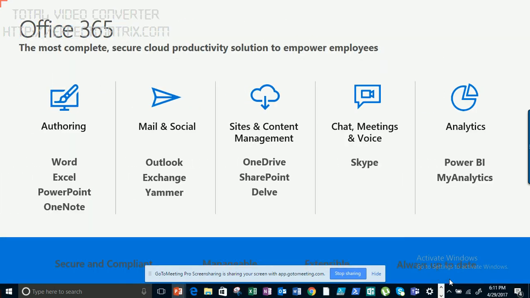So what are the features you get along with Office 365? Any average user would use Office 365 for many purposes. Some would be working on documents every day. They are working with Word documents, PowerPoint, and Excel. So you can leverage Office 365 for that.